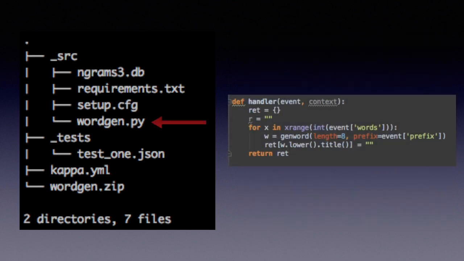This is the WordGen file itself. This is just the handler portion. There's a bunch of other code which I'll link to at the end. But this is the handler, and so you can see here the event is basically what's being passed, the event and the context. This is what Lambda passes into you. So you can see here how we're using event. We don't actually use context for this.